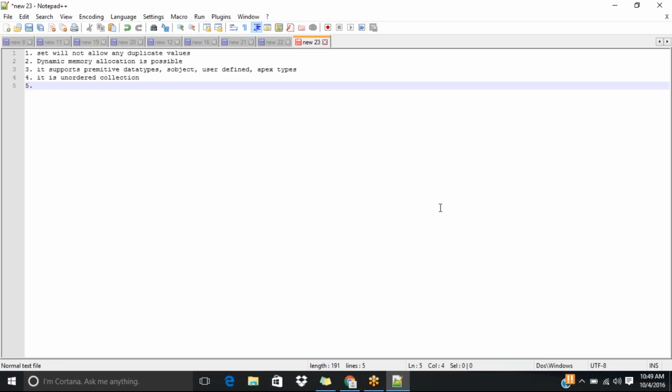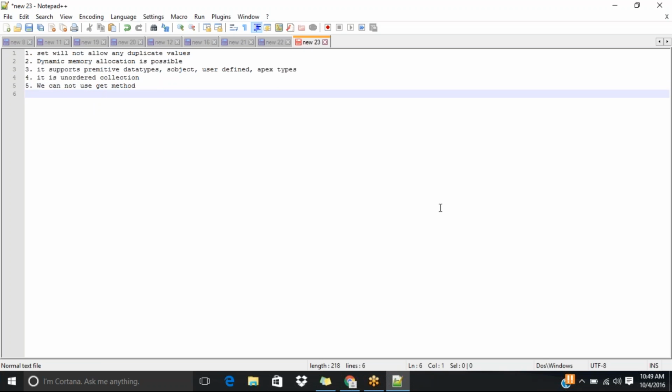One more thing is that we cannot use the get method in the case of set, because we are not storing the elements in a proper order. Get is used to get an element which is stored at a proper index position. As we are not storing the elements in a particular order, we don't need to use get here.